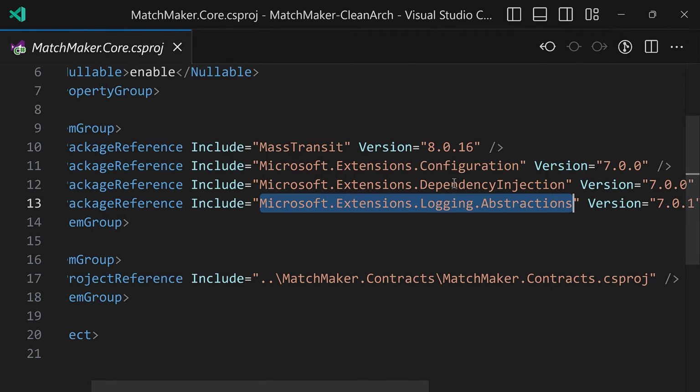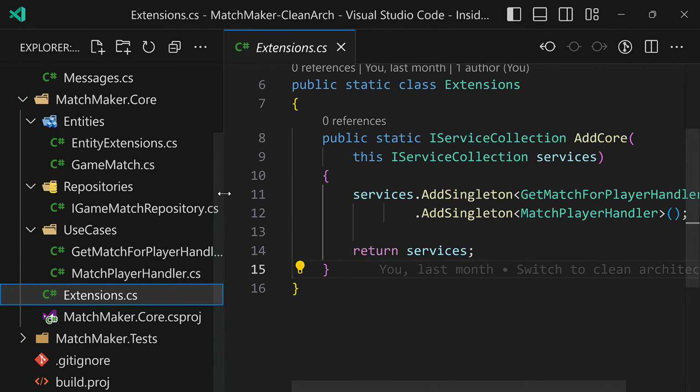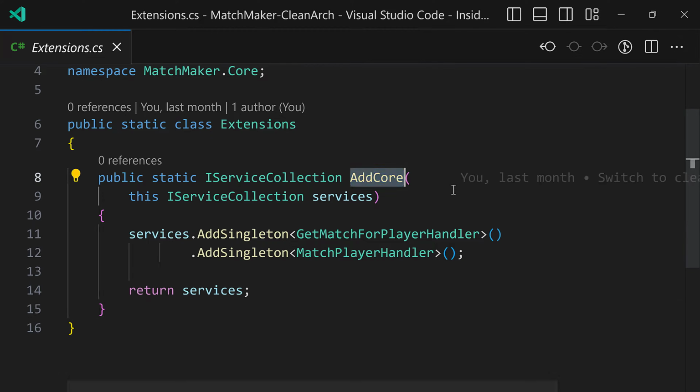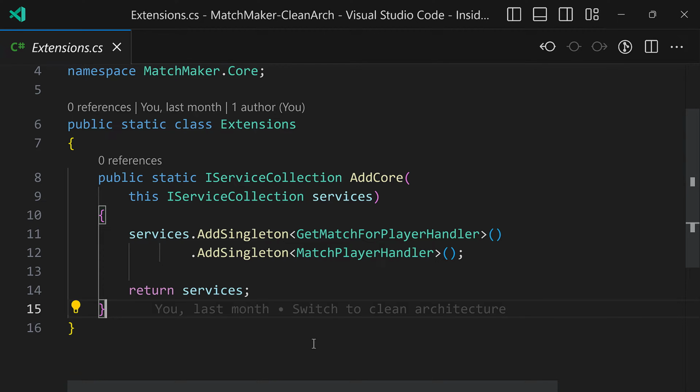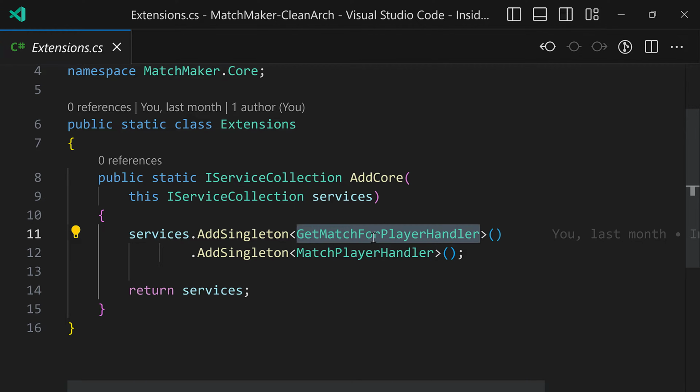Now, why do we need abstractions for dependency injection? Well, basically because if you look over here, we have this extensions class that defines just one method called AddCore. The purpose is that anybody that wants to make use of the types in core only has to call AddCore, and this is going to take care of registering all of the types defined over here. In this case, they are just the use cases or handlers for GetMatchForPlayer and MatchPlayerHandler.